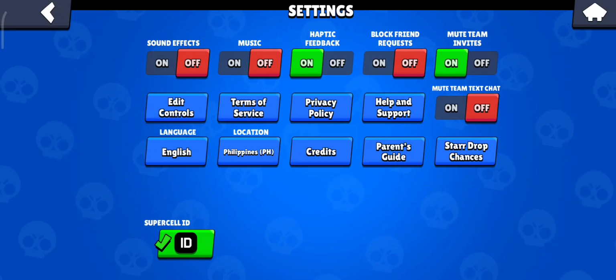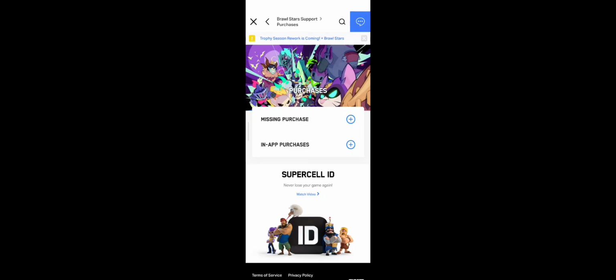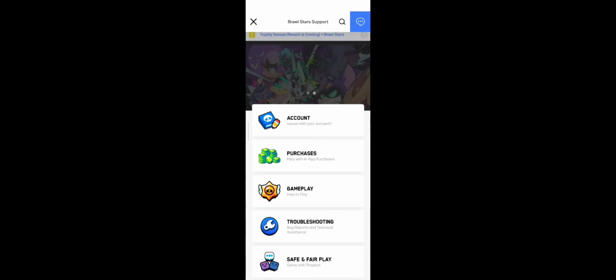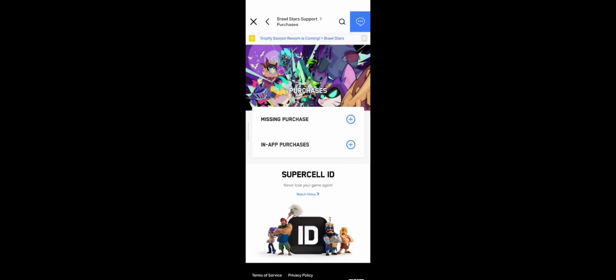Now we need to head to the help and support. Once inside the help and support, I want you to click the purchases here and then access the in-app purchases. Now click the manage in-app purchases. As you can see here, it is not indicated how to refund a purchase in Brawl Stars.